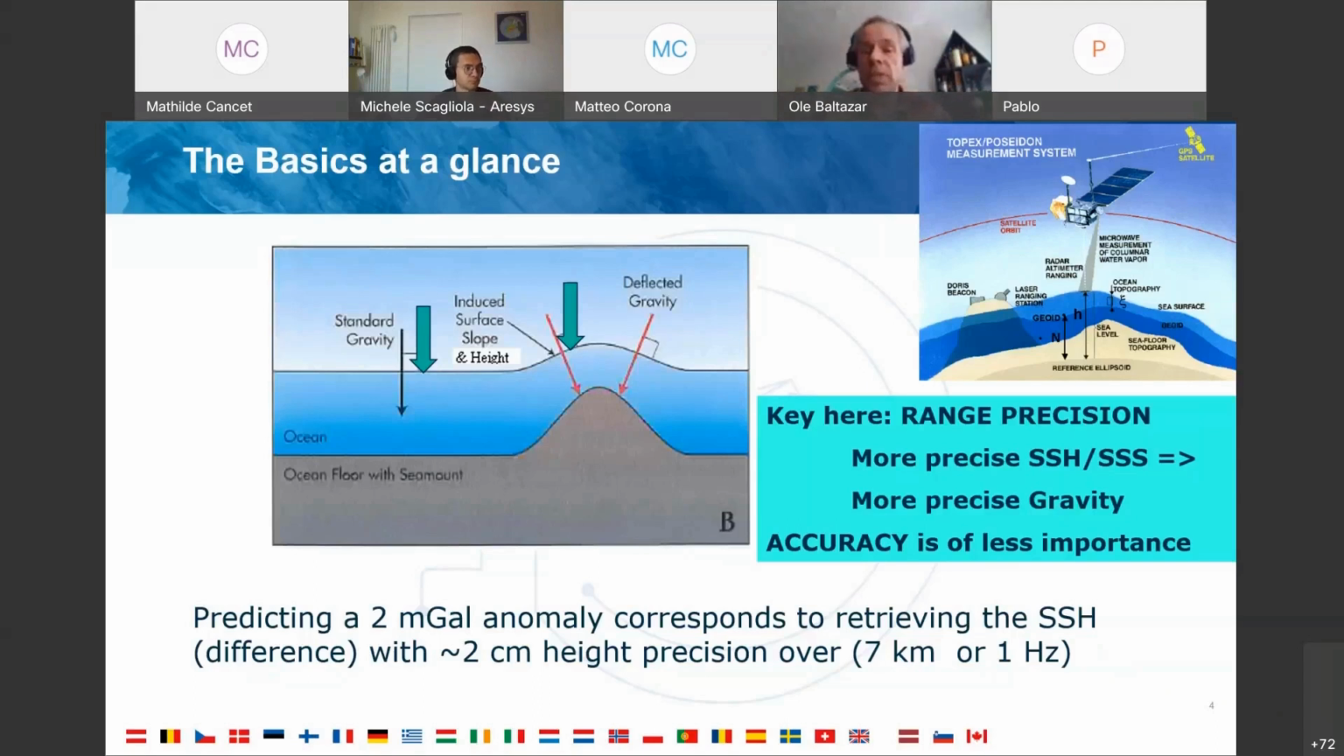And when I talk about range precision, it's actually quite phenomenal, because if you want to predict something with 2 milligal accuracy in the gravity field, it corresponds to retrieving the sea surface height, or the difference, with 2 centimeters height precision over 7 kilometers. So it's pretty phenomenal. If you want to do 1 milligal, it's 1 centimeter height precision that we are chasing here. This has been a long journey, 25 years, where we really improved the methods over and over again, getting all this information better and better.